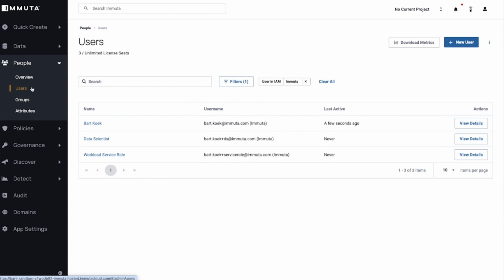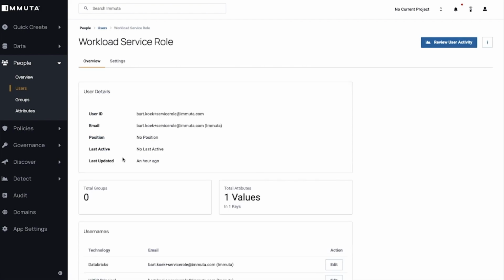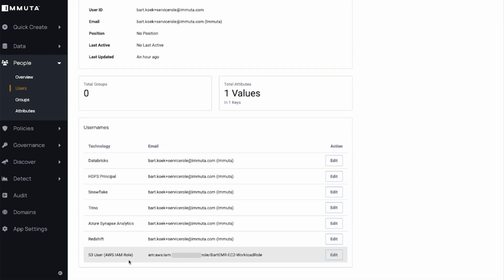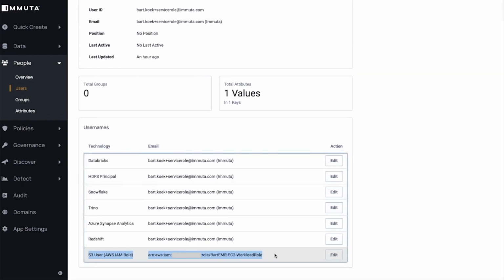I have onboarded a couple of users in Immuta. You can see that I have a data scientist user and a workload service role user created. And if I go on those individual objects, you can see that I have mapped this user to an IAM role. So everything that I provisioned to this user in Immuta is actually being provisioned to this specific role in S3 Access Grants. And what you can see is that Immuta already pushed that.